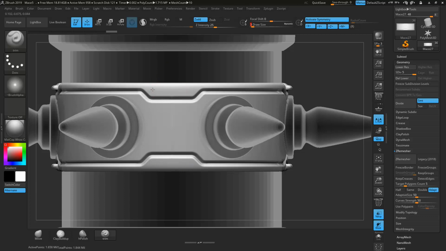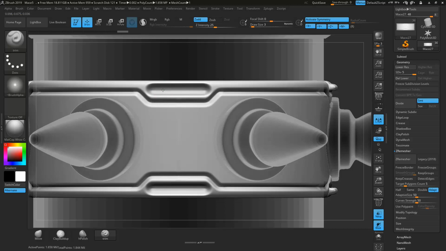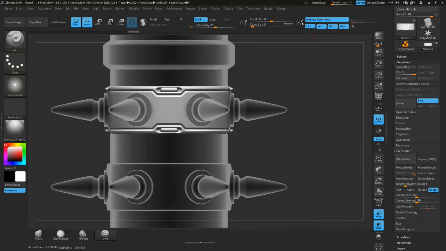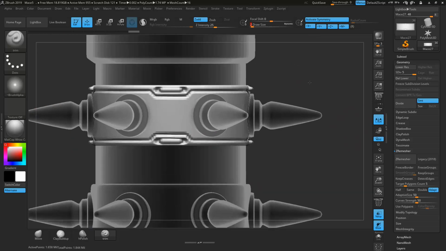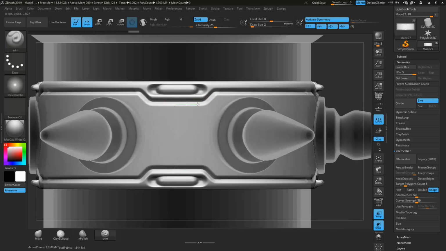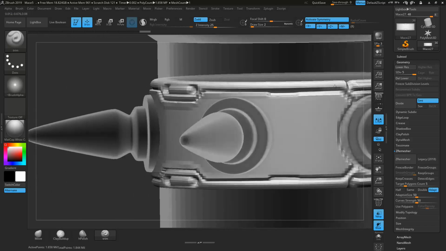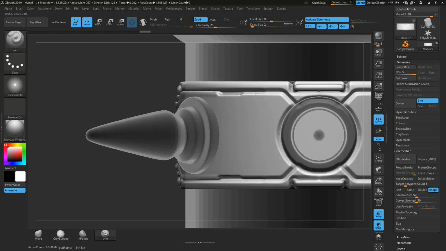Now I'm going to change it to Draw Size 3, and I want to have quite the big ZSub detail here, followed by a ZAdd detail. Now let's put it back to Draw Size 2, which is our regular draw size. And let's make a connecting line here with a ZAdd. Gonna bring that around here, and then I'm gonna press Alt to make a ZSub in between.